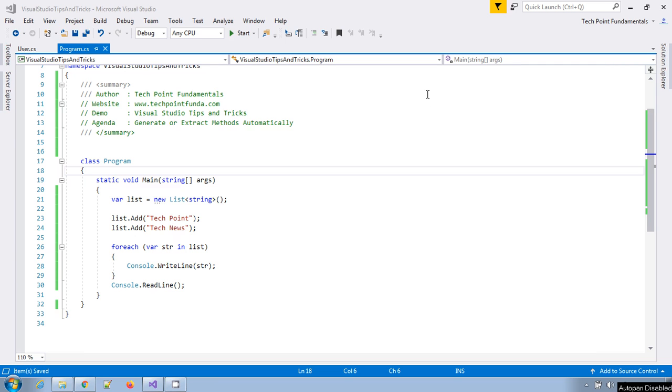Today we will see how we can generate or extract methods automatically in Visual Studio. So this is a Visual Studio tips and tricks series.